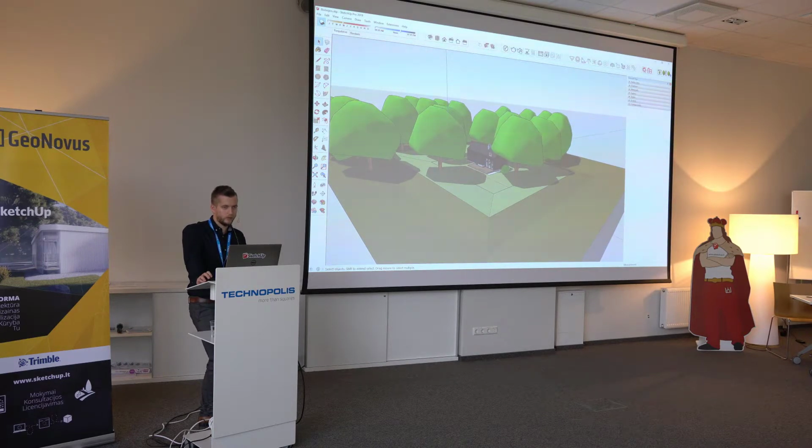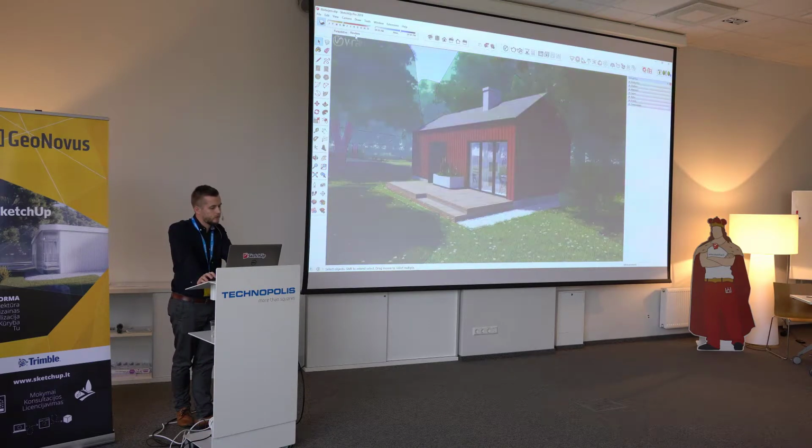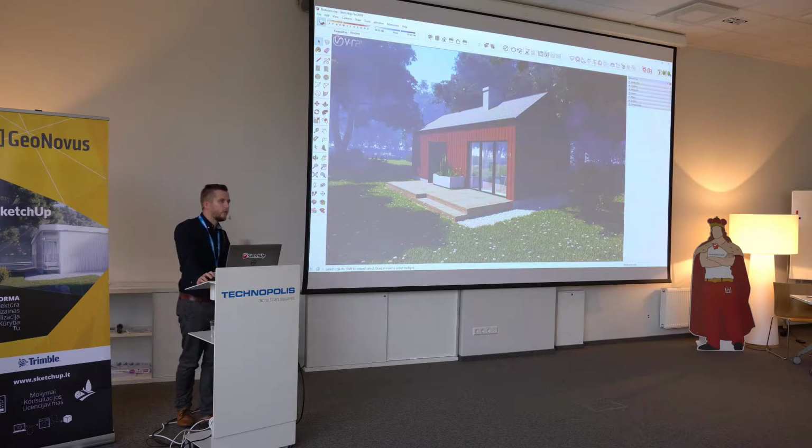This is a preview of how an exterior scene could look straight from SketchUp. And once I render it, you can see all the 3D grass, trees, and a little bit of fog from V-Ray. You could create a really realistic scene.